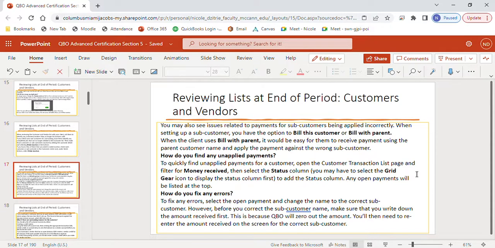To fix errors, you would select the open payment and change the name to correct any sub-customers. However, before you correct the sub-customer's name, make sure that you write down the amount received first. That is because QBO will zero out that amount. You then need to re-enter the amount received on the screen for the correct sub-customer.